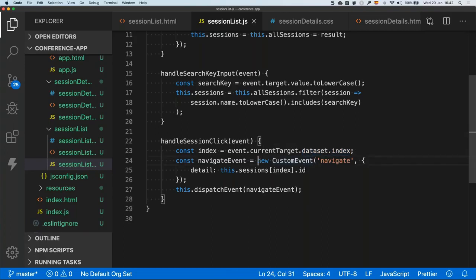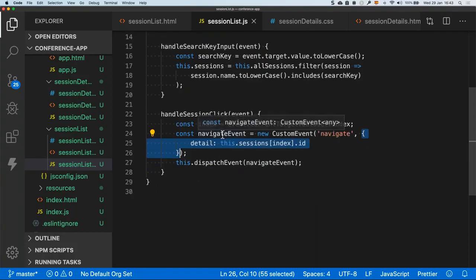The name of this new custom event is going to be navigate, and we will carry in the payload of the event the ID of the session that I have been able to retrieve from my sessions list thanks to the index, my filtered session list, right? This works also when we are using filtering. We have to create the event then, and then we will dispatch the event.